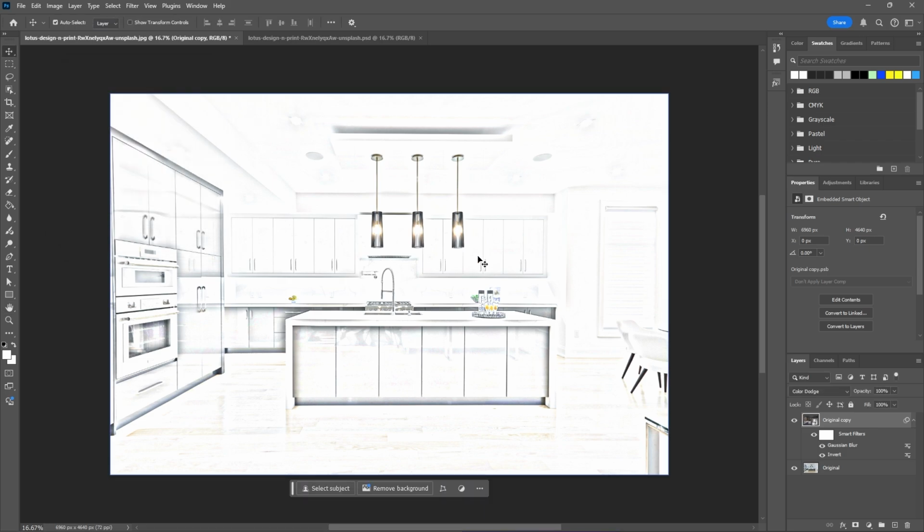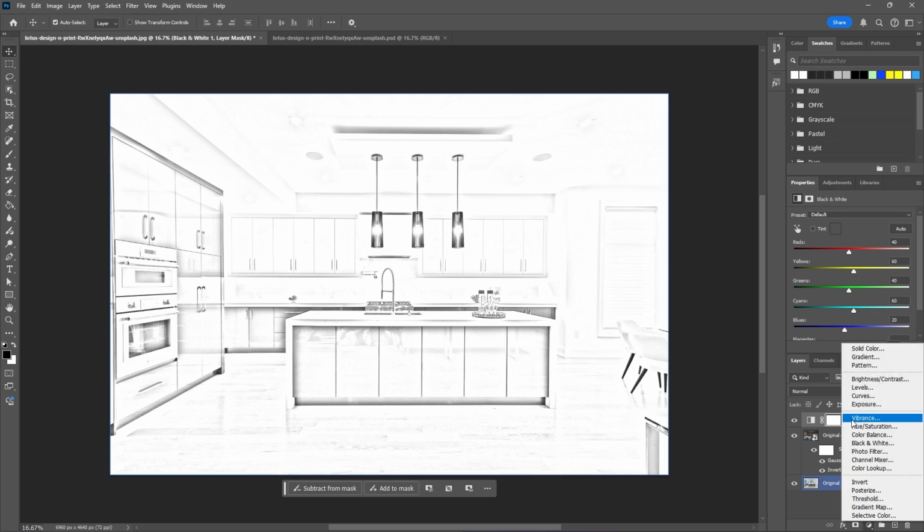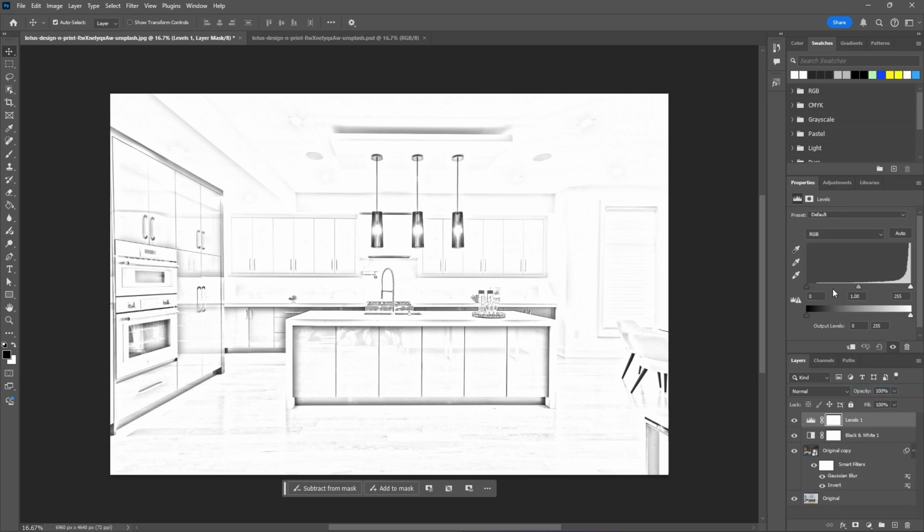And then we want to go to our Adjustment Layers and select black and white to get rid of all this color and give it more of that realistic pencil look. And next we want to add a levels adjustment. And then you can bring the left slider in if you want to make your image darker. You can bring your whites in to make your image lighter or remove some of the smaller details you may not want. And then you can also adjust the center slider.